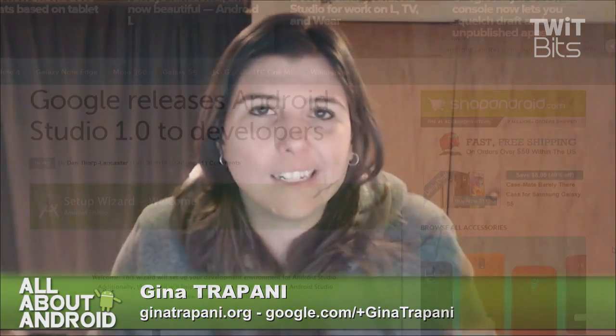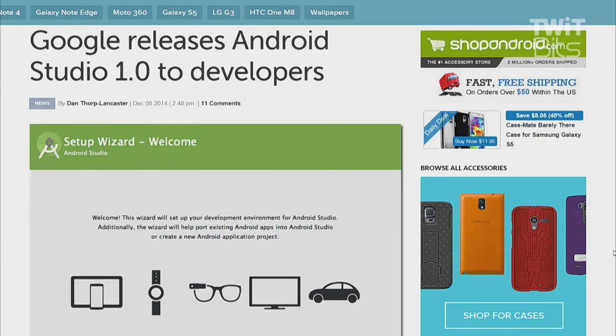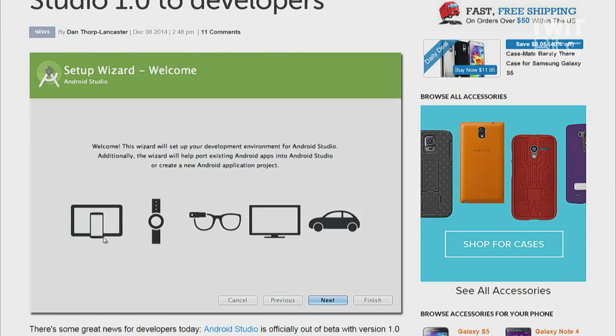Android Studio. This is the IDE, which is the acronym that means Integrated Development Environment. Basically, this is the tool that developers use to make Android apps. And this is the tool that Google initially revealed at the 2013 Google I/O keynote, and then they released it as a beta. Well, the big news this week is that it finally got its official 1.0 release.